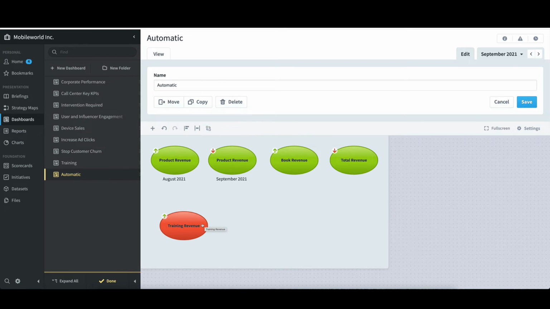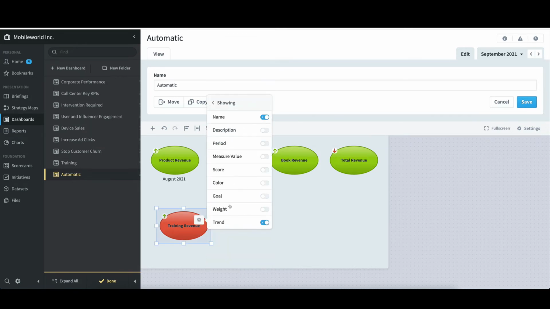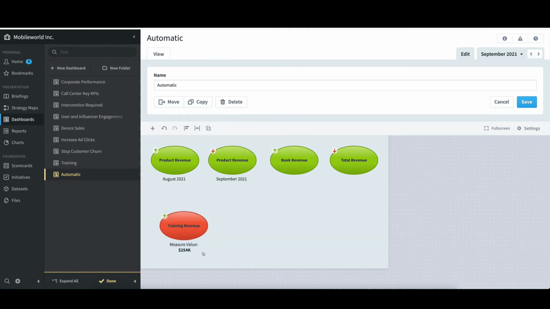Next, I'll click on training revenue, select edit, select showing, and show that I can see other things like the measure value, score, and color. I'll enable just the measure value and see that that now displays beneath the bubble. Next, I'll drag the total revenue bubble down and to the right.